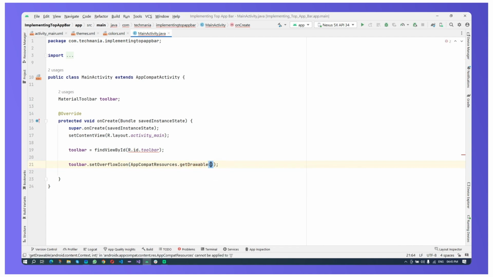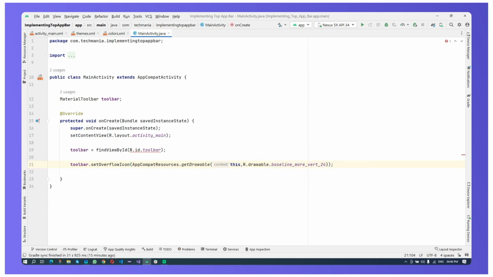The getDrawable method asks for two parameters from us. The first parameter is context, and the second parameter is the icon itself. We can write this as context. I will choose the R.drawable.morevert icon as the icon. Yeah, so we defined the more icon. When we run the application and click on this icon, a menu will automatically open and settings and sign out items will appear in this menu.